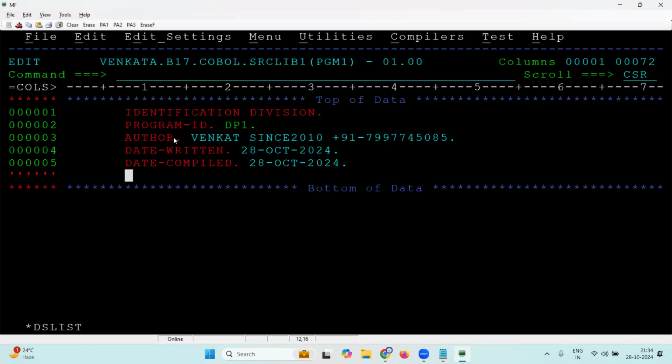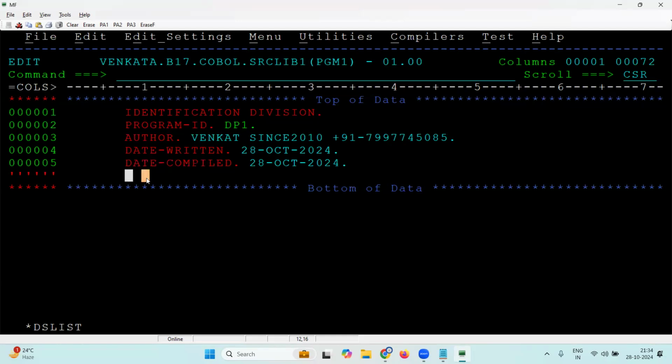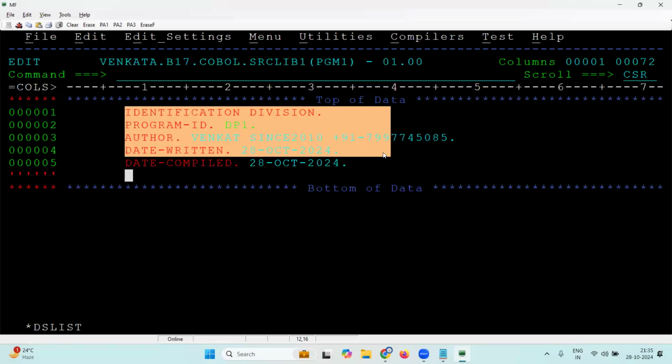So these are all paragraphs: Program ID, author, date written, date compiled. These are all what we call paragraphs. Once you start the second division, then we can say that the first division is completed. We don't have any indicator to say explicitly that the identification division is completed. When you start the second division, that indicates that the first division is completed.